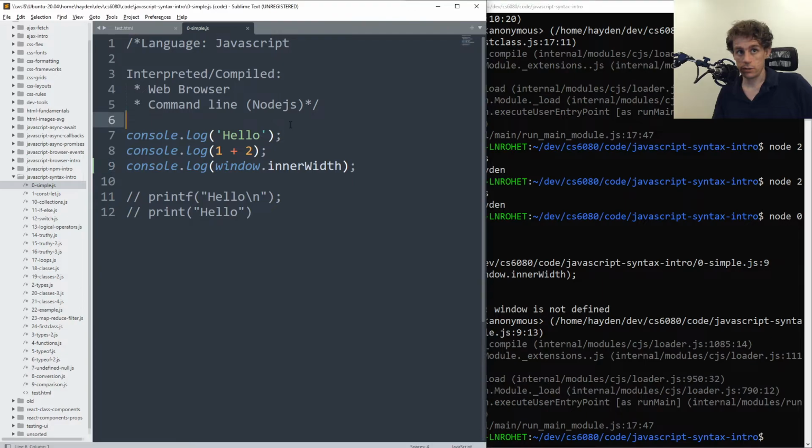That is important to distinguish. You need to understand that you're writing the same language in 2 different environments, and there are different kinds of APIs and nuances between those 2 environments.